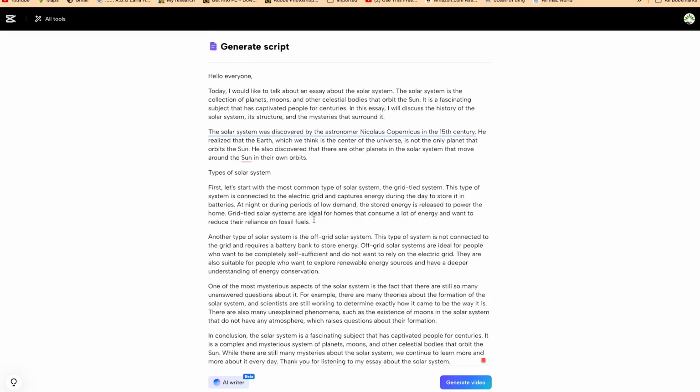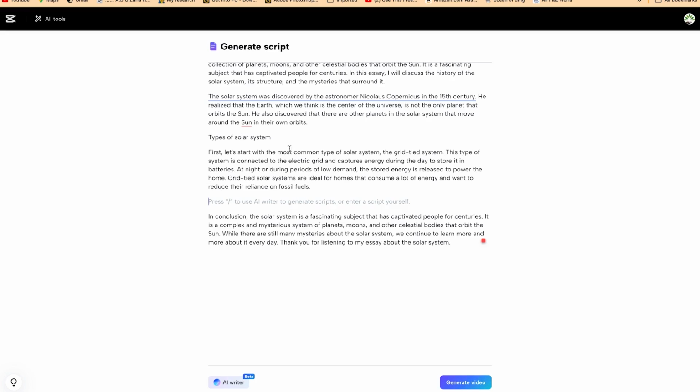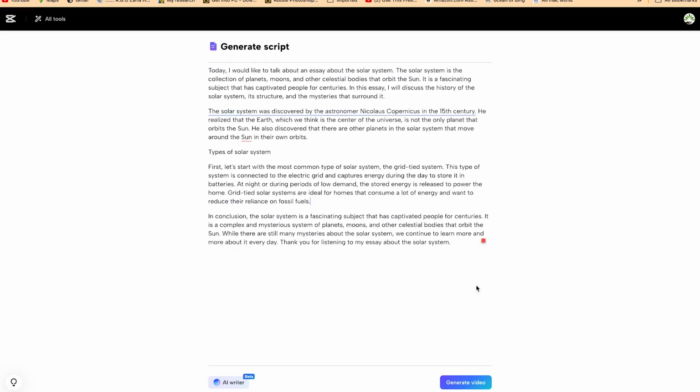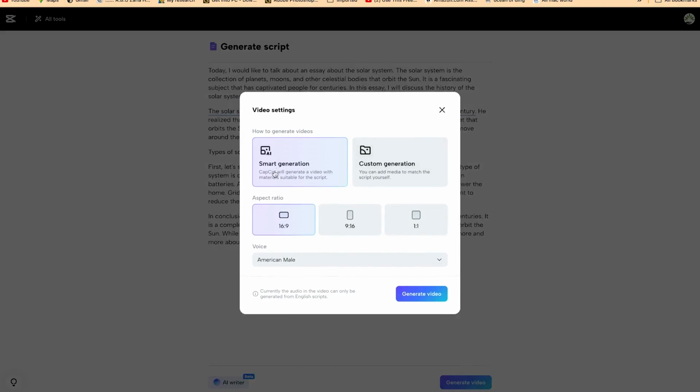Once you're done, you read everything and you're certain you like what you see over here. Let's reduce the text, it's kind of much, so that we can go ahead and generate the video. Once you come over here, you say generate video. Now you have the option to select smart generation or custom generation. In custom generation, you can add the media yourself, the videos and the images. But if you go to smart creation, CapCut will generate the video with all the materials suitable based on the scripts that you've added into the description.